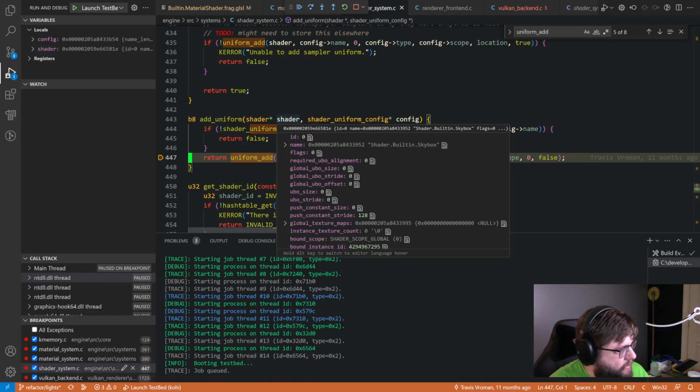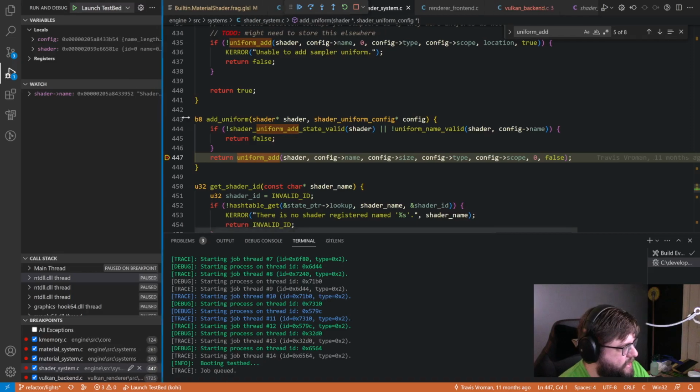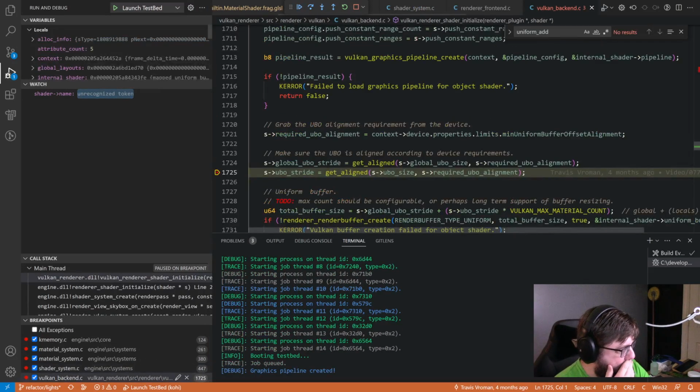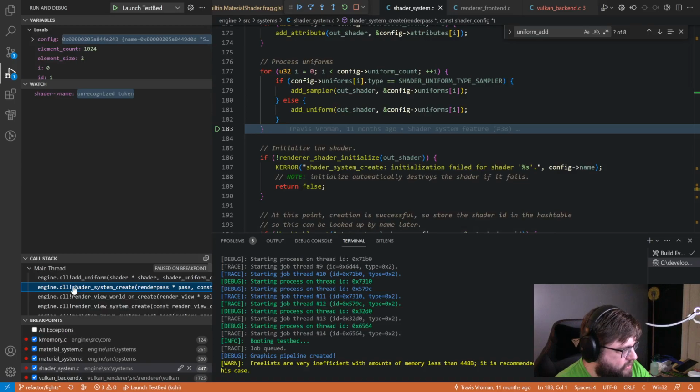So I guess let me do shader name just so I can kind of see what shader we're on. That's fine. This is the material shader. Okay. So we're basically going to step through adding our uniforms here. So our uniform count is 14.